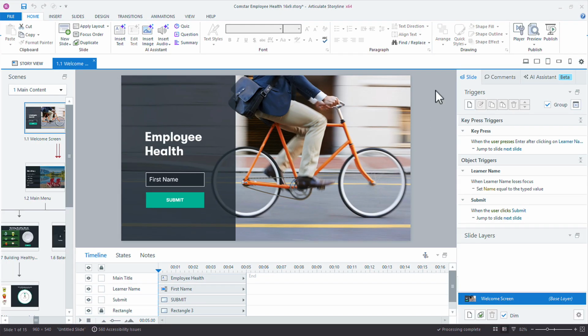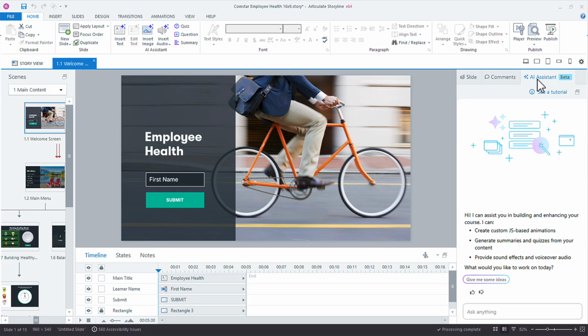All right, so I'm in my Storyline project, and you'll notice there is a new panel here called AI Assistant. Now, this is still in beta, which means that we're still working on it, but essentially what this is going to let you do is really access all of your AI Assistant features. We could type in something like create an image for the slide, and it's going to open up the image generator. We could tell it to create some sound effects for us, and it'll open up the AI sound. But what we want to do is create some entrance animations here for our slide.